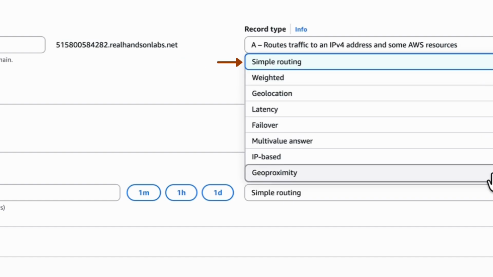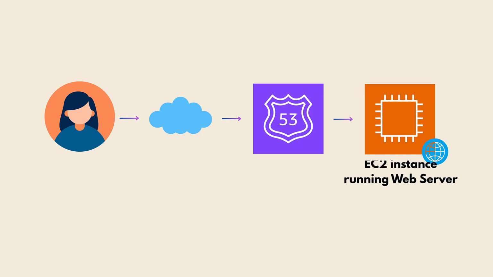One of them is a simple routing policy, which is the most basic routing policy. This is where you're routing to a single resource. For example, a single web server hosting your website.